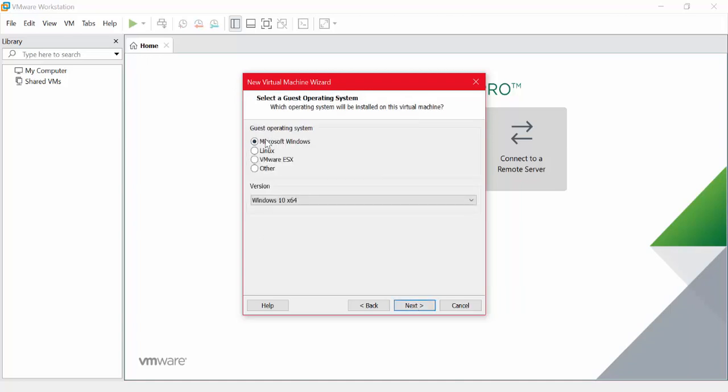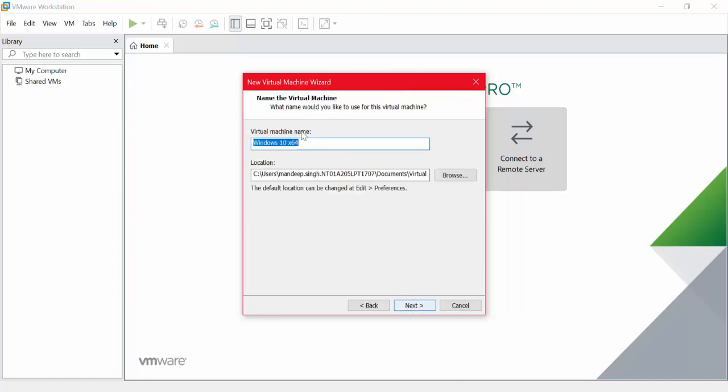Like I've mentioned, I'll be installing Windows 10 64-bit. I can give a name to my virtual machine. Location, which I'll leave as default. You can choose any name for the virtual machine. I'll just use Windows 10 x64 for now.